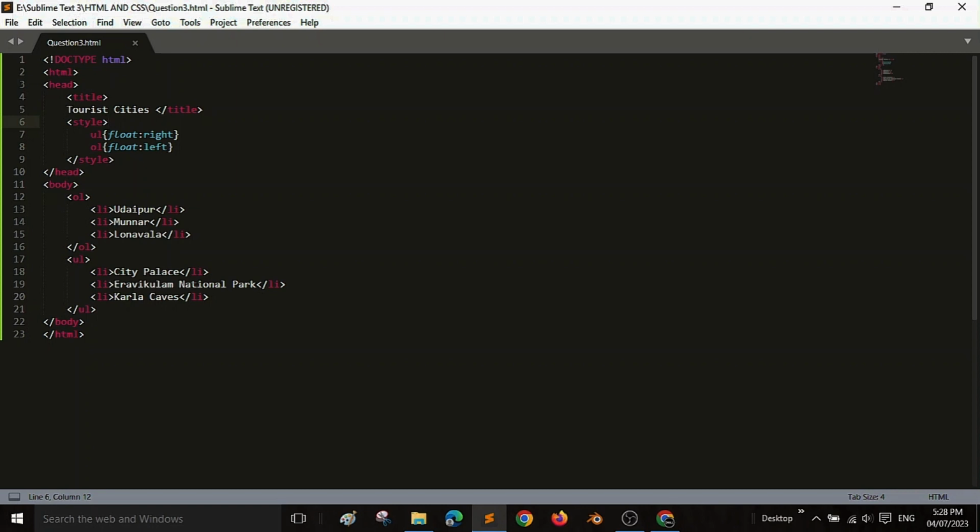So first of all, I'll explain to you what float is here. The float property helps us to place data in a proper section. Like in the question, it was given to divide this list into two sections, left and right. So basically, the float property helps us to do that. It will divide the data.